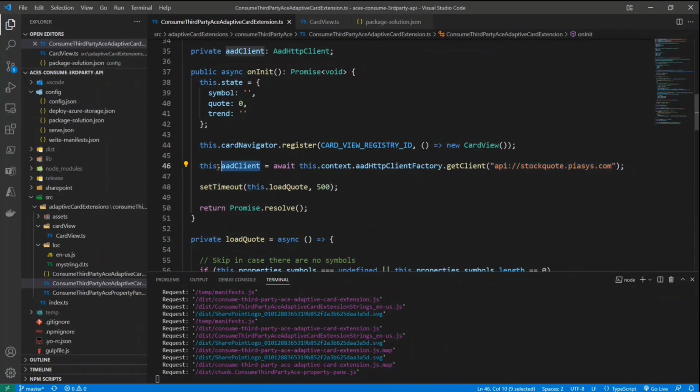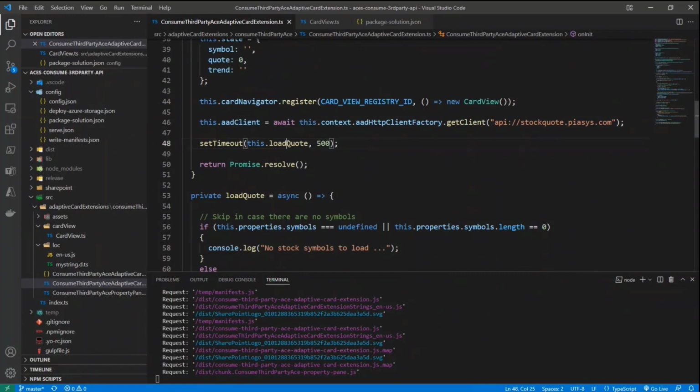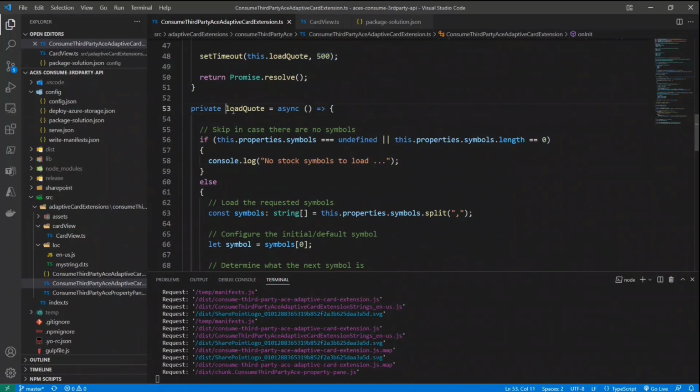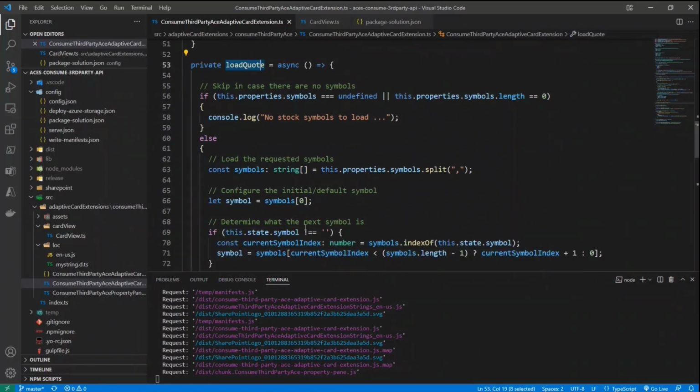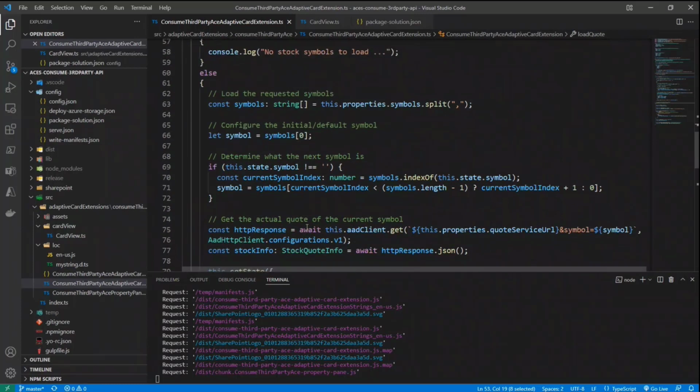Once I have my AAD HTTP client instance, I can simply load the quotes for my stocks using a custom method that I defined, the load quote one, which will execute asynchronously to speed up the initialization process of my ACE. And as such, in half a second, I will start loading quotes. So what I do right here, I simply rely on some custom business logic. I will not dig into it, but I simply need to go through all of the stock symbols that I configure. So one by one, I will make a query. But the interesting part of this demo is how we make the query.